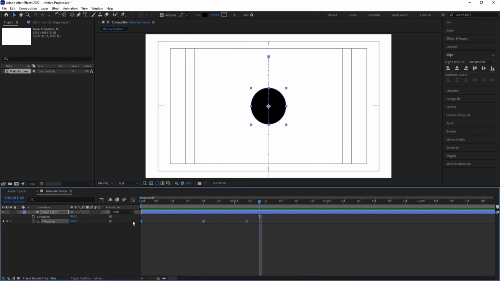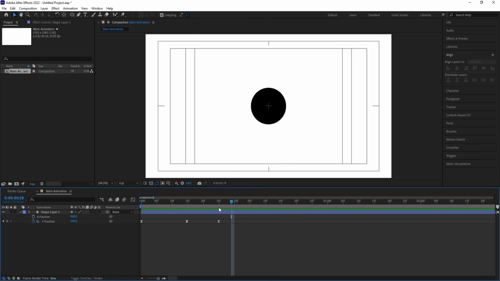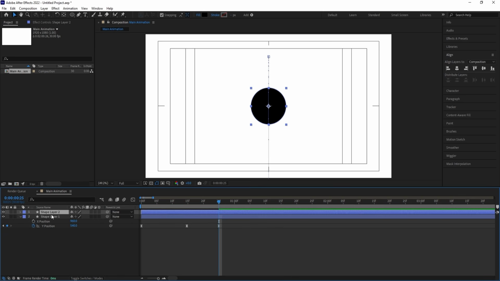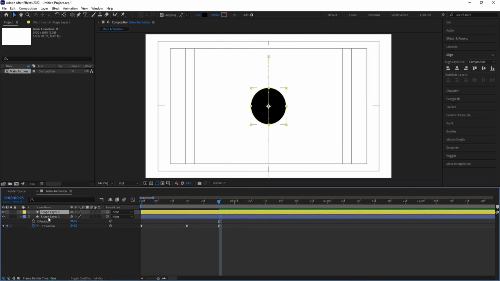Now select these keyframes, and by holding Alt I'm going to bring this up to 25 frames. So we will get something like this, and when this point comes over here, I'm going to select this layer and hit Ctrl D to duplicate it. Let's select this first layer and change the color to yellow. Select this layer and let's delete the keyframes.